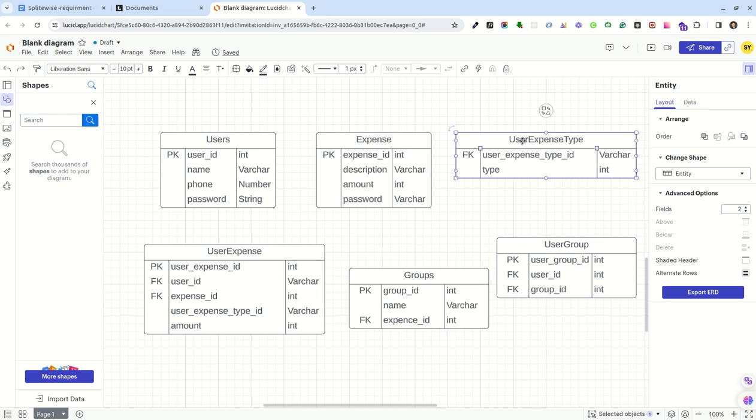So first, user requires a user id. User already has a user id. Why am I thinking like this? So name, phone, it is not connected with anything. And here we have an expense id, that is okay, description is okay, amount and password. Amount and password are also individual fields, so that is also fine. We have a user expenses type which is not connecting to any of them, so we will put it here.